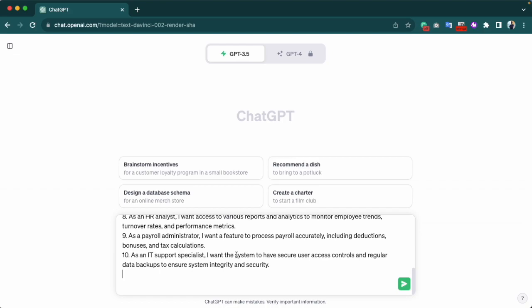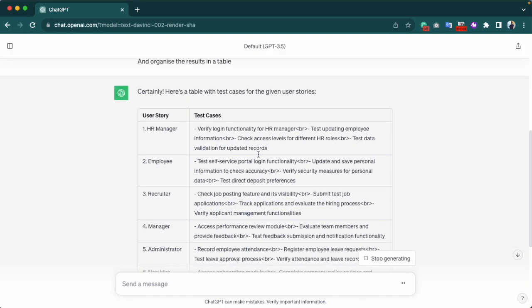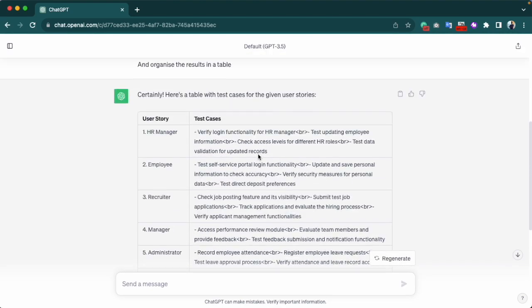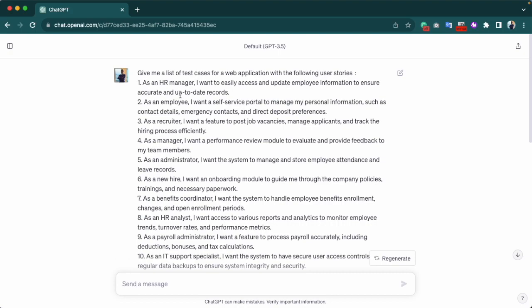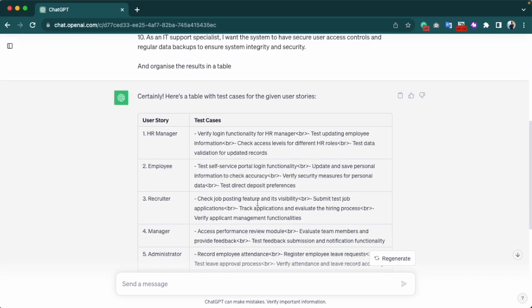And as you can see, I've added 10 user stories that any HRIS system would have. And then I'm also going to request GPT to organize all of this into a table. And enter. And it starts generating them. So the reason GPT has organized the user story and test cases in these two columns is because there's a user story for each and every type of user. That is how this particular list of user stories has been written, and that is why it's organized in this table in this particular manner.